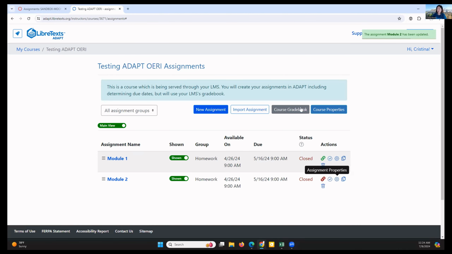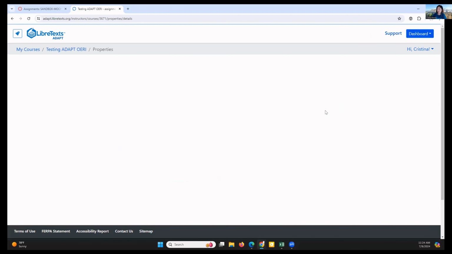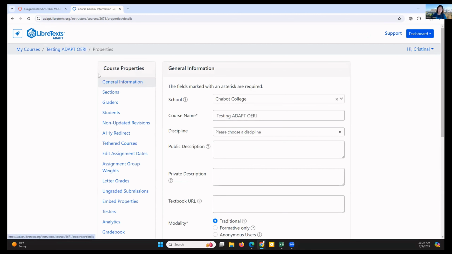I'll do that. So Delmar showed how to grab that code. That is probably the first thing that you want to get. And so you go to course properties, the course that you choose to connect to.